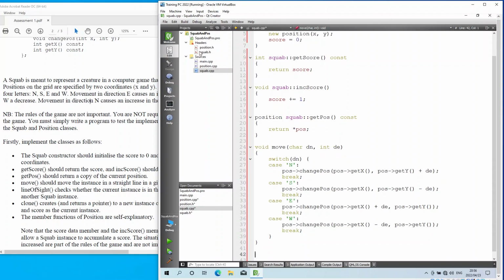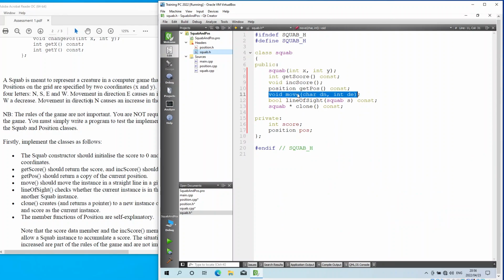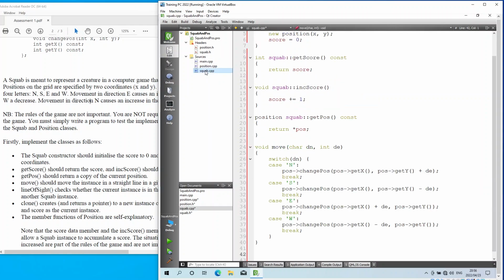Then the next one is our line of sight. Oh, didn't even want to add the class in here. It's going to cause errors if you forget to add the class. Okay.